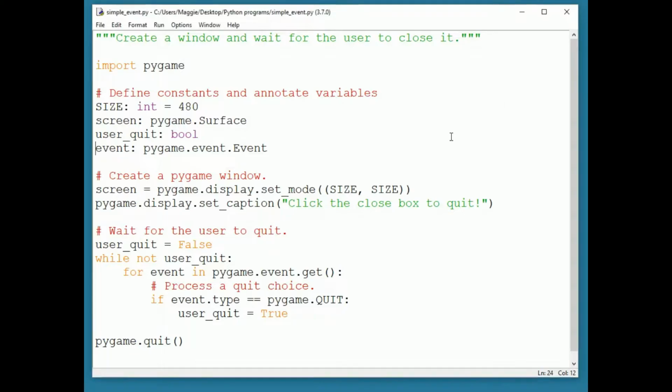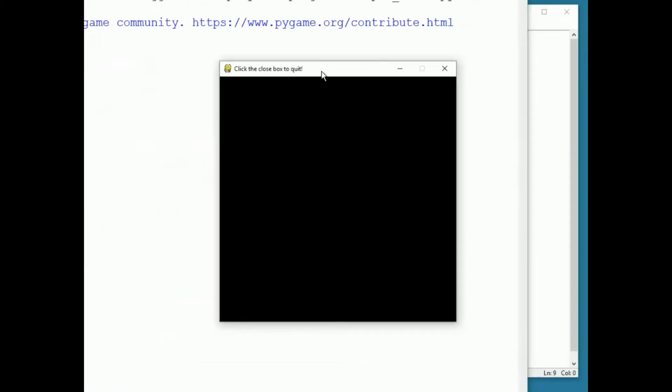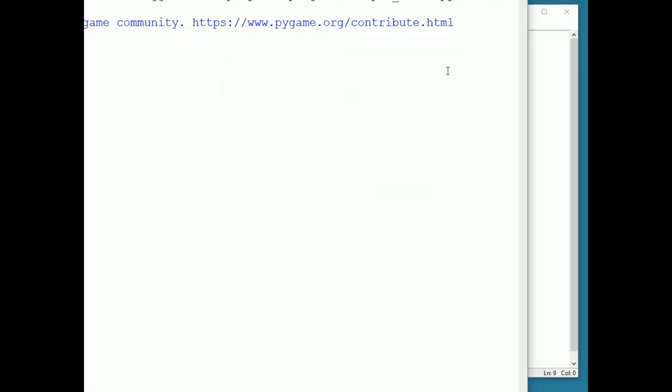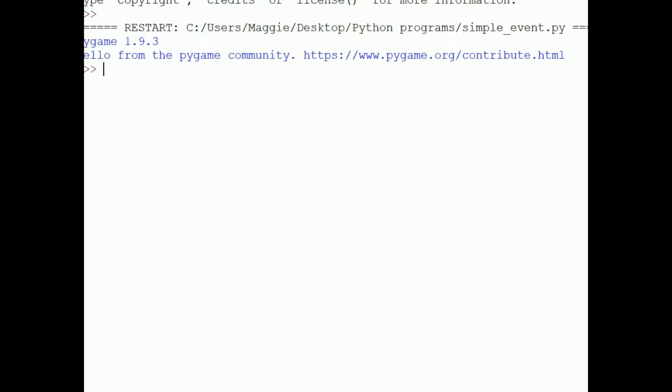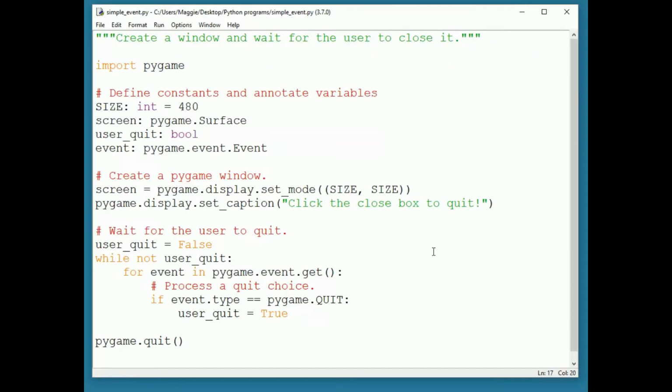First, I'll run the program. You can see that it creates a pygame window. The program does absolutely nothing if I click in the window or type on the keyboard. When I click the close box, the program exits. Let's take a look at the code.